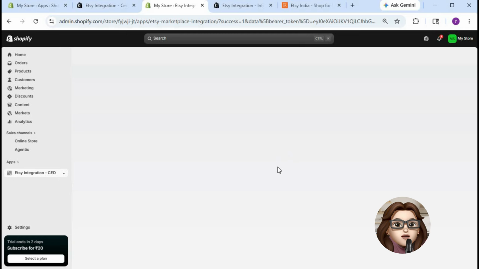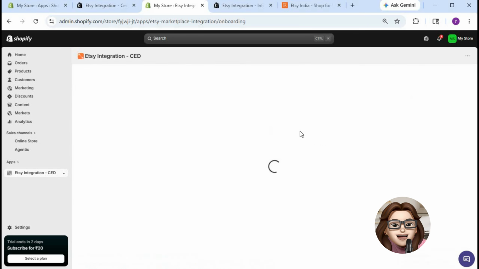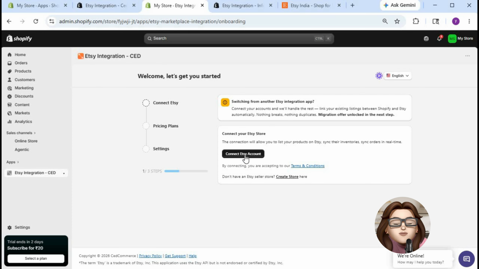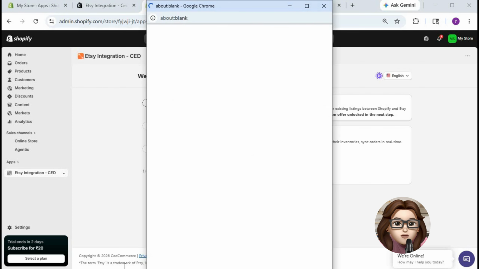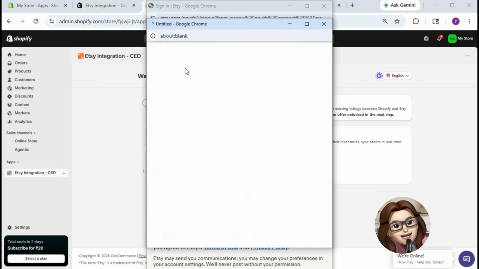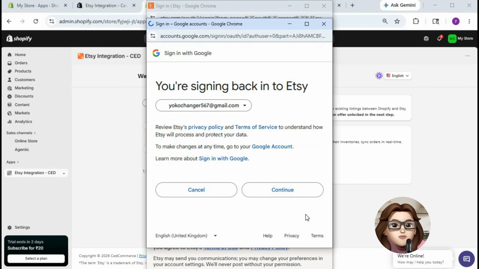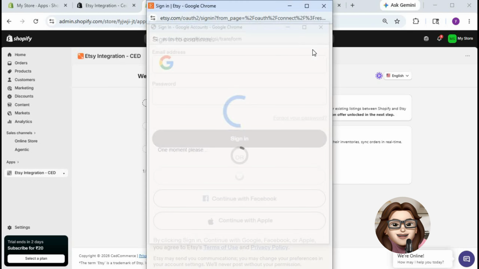Next, connect your Etsy account by signing in and authorizing the integration between both platforms. Once the connection is complete, the app will guide you through the product import setup process. You'll now be able to select which Shopify products you want to import to Etsy.